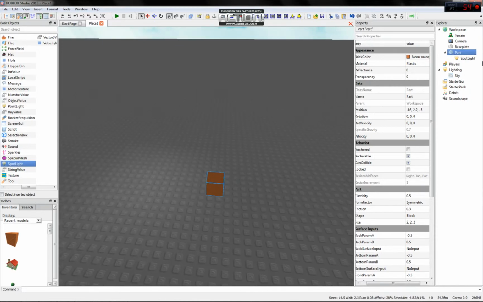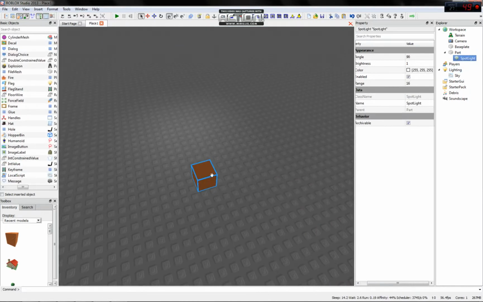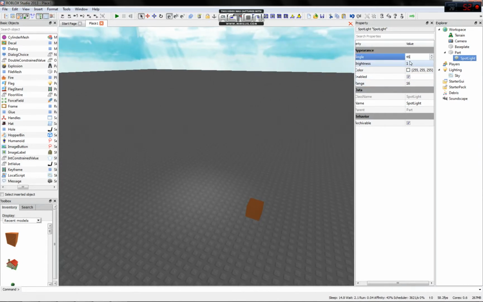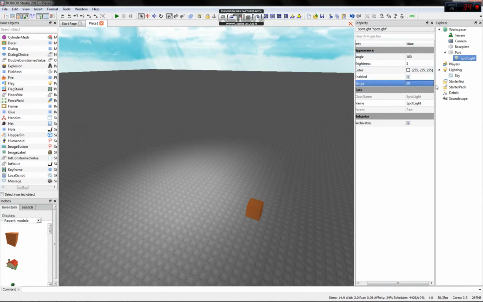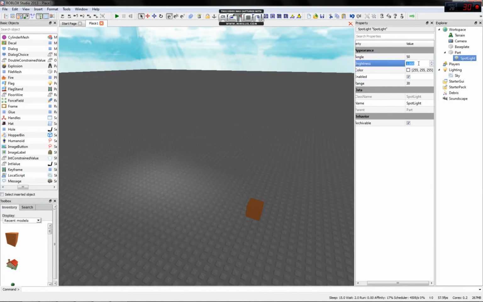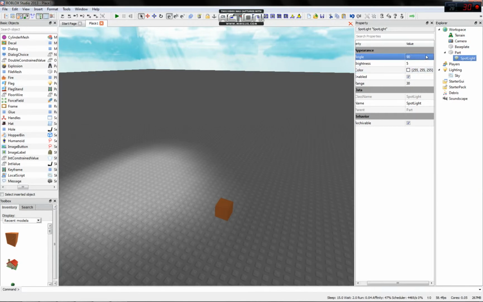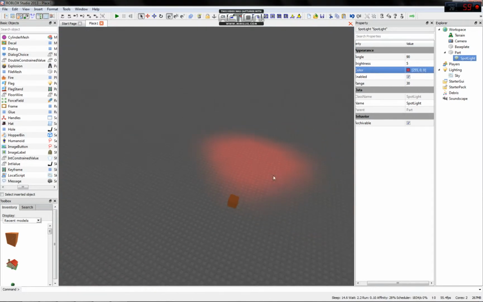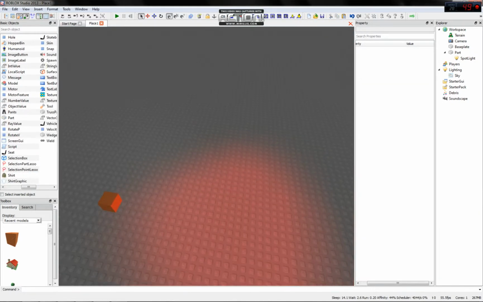Okay, so a spotlight is a light that goes forward or just in an angle, so you can decrease the angle or increase the angle, adjust the range. So for example, let's put it at 50, and then you can also change the brightness. Let's change it to red. And you can also disable and enable these lights.